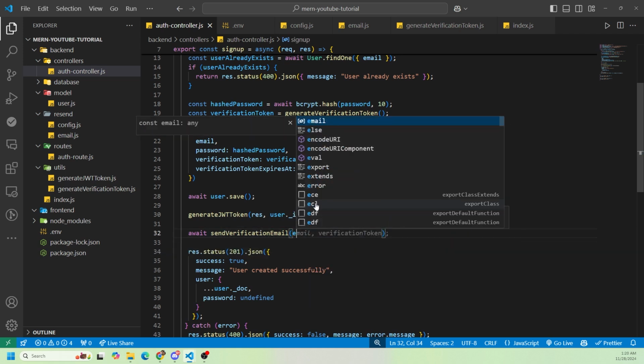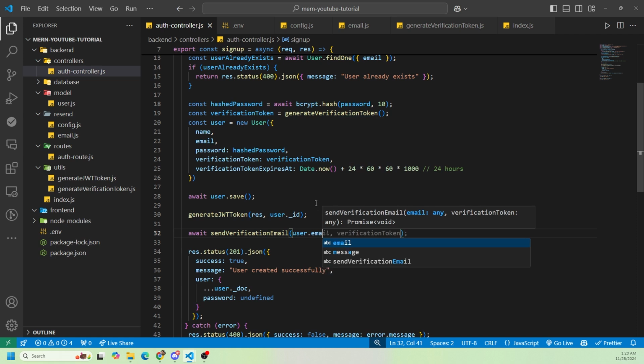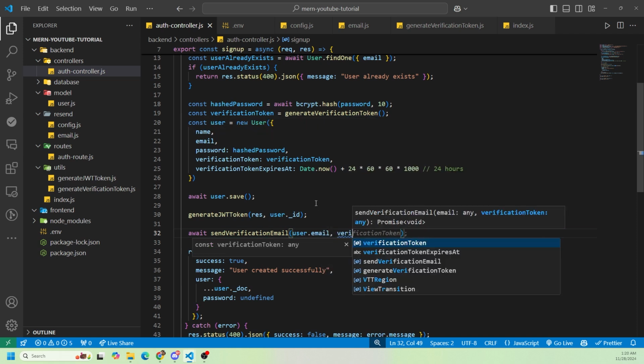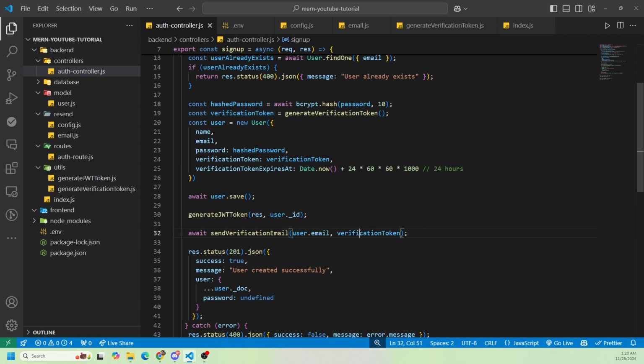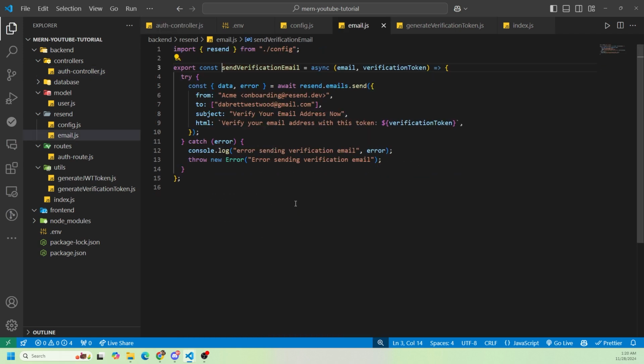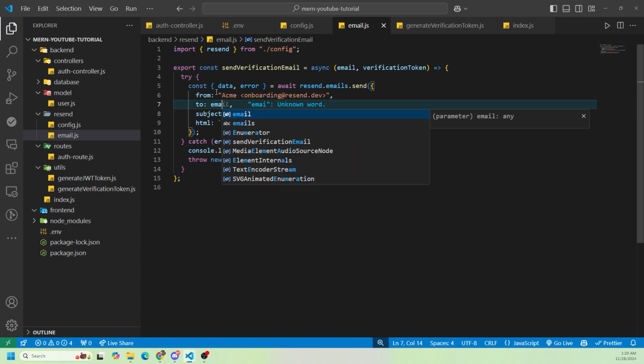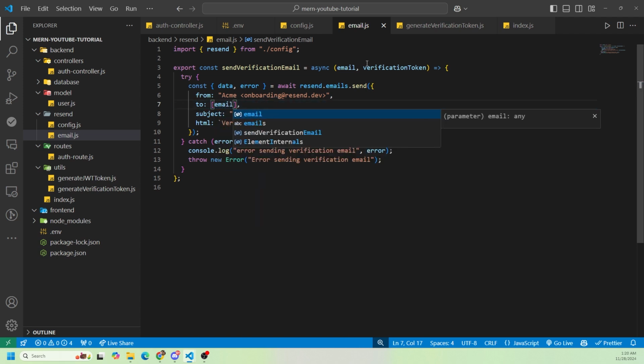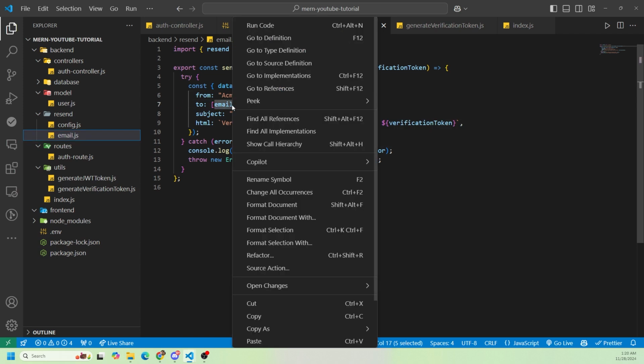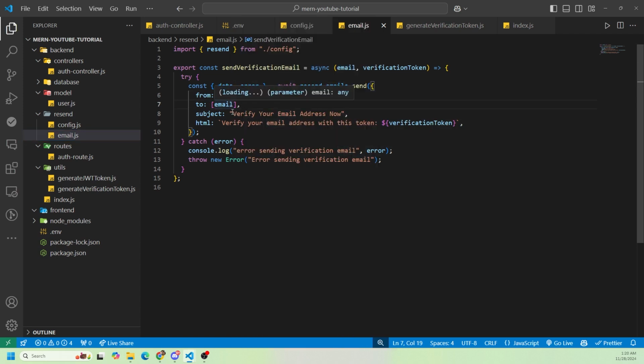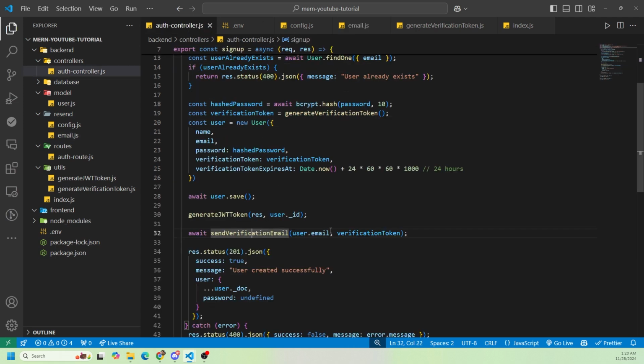We're accepting the email, which is going to be user.email, and it's also going to be the verification token. The verification token is what we created right here, and we're storing it in this variable. So user.email is the email that we are sending this verification token to. For us right now, we can replace this with email, as long as I am typing the email that is associated with my Resend account. So we have the email and then the verification token, and we are passing it in through this right here.